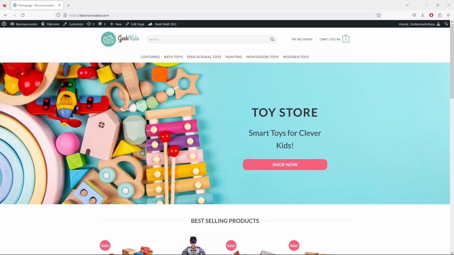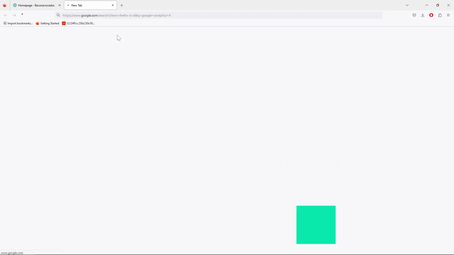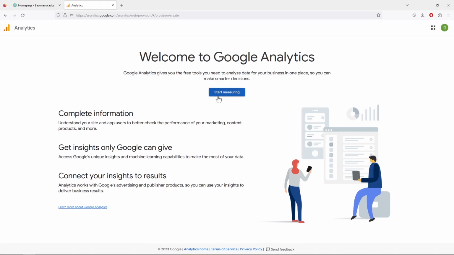So first things first, let's go to Google and just type Google Analytics. Alright, right here we can select Google Analytics 4 because it's a new version. And right here you want to select this option. So let's select this option. Now let's click Start Measuring.